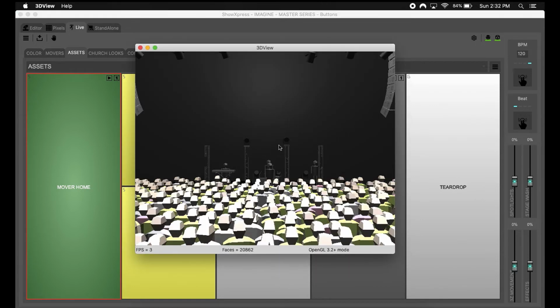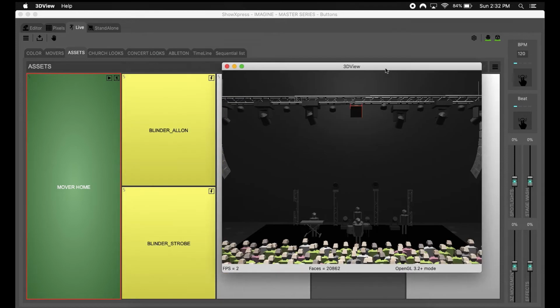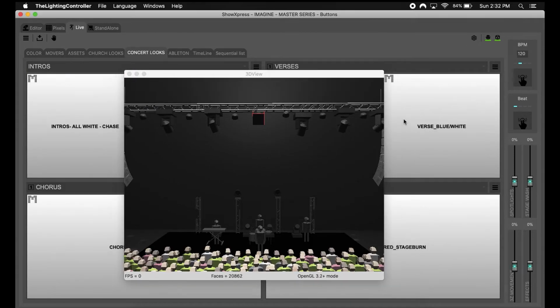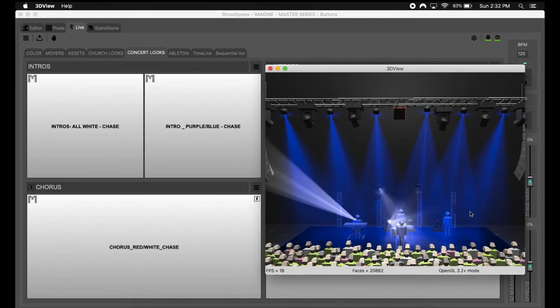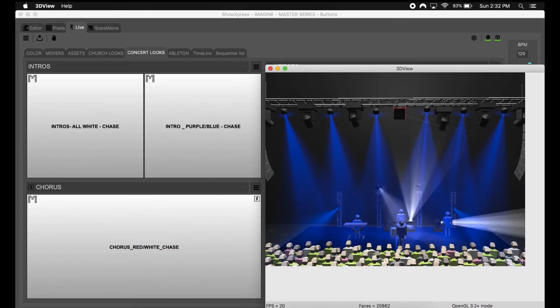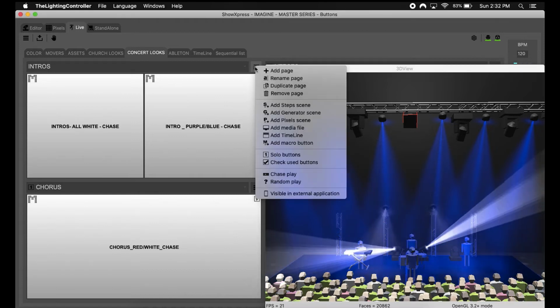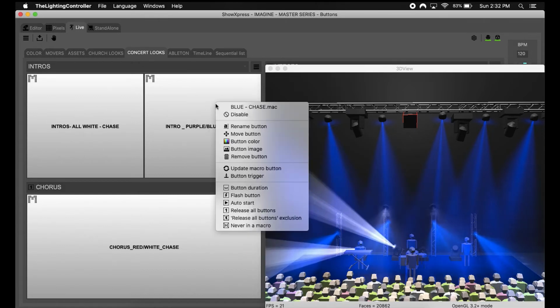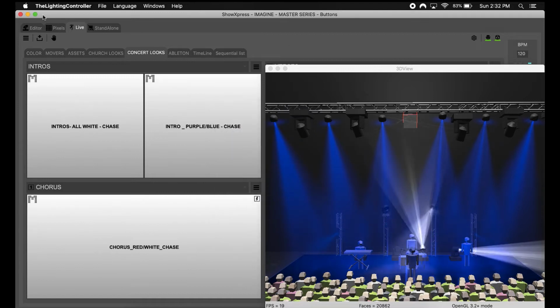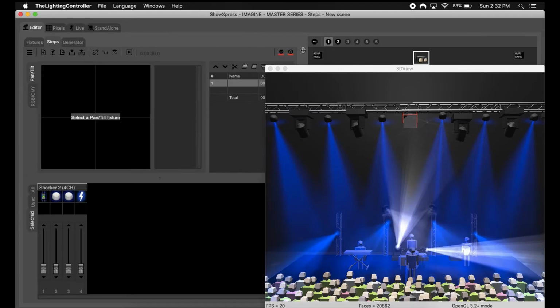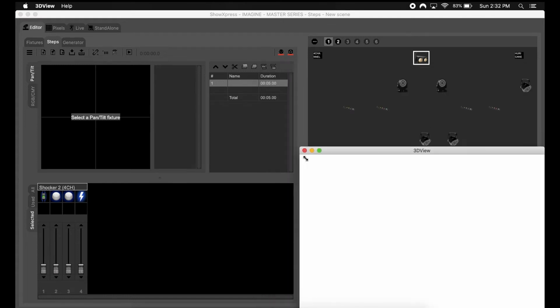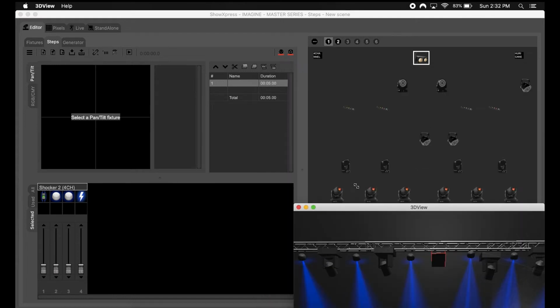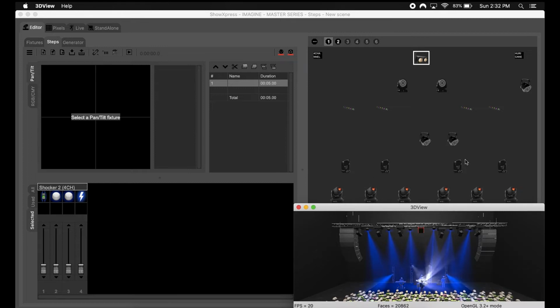All right, so we got our scene. Let's turn it back on. Perfect. Essentially, you're going to want to create a flash button. To do this, let's go to the editor steps. What we want to create is a scene that affects only the dimmer channel of each fixture that we want to turn off. In this case, let's turn off our whole stage basically. So we're just going to create a step scene and go through it.